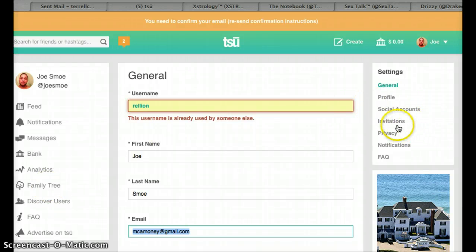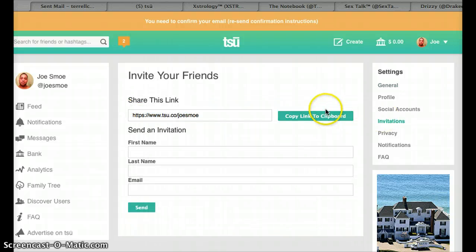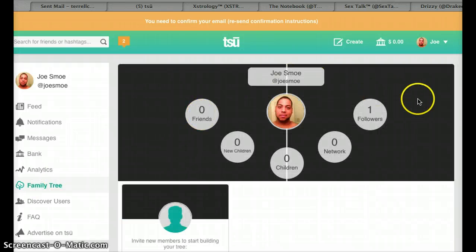When you join, the most important thing you want to do is have other individuals join your network. Now, this is your invitation link here. So when you go to invitations under settings, here's your invitation link here. You want to use this invitation link to invite other people to join the network through you. Now here is why it's important. Because once you send out your invitation link, when they join, they will be under what is called your family tree. Your family tree shows everyone who just signed up under your invitation link here.